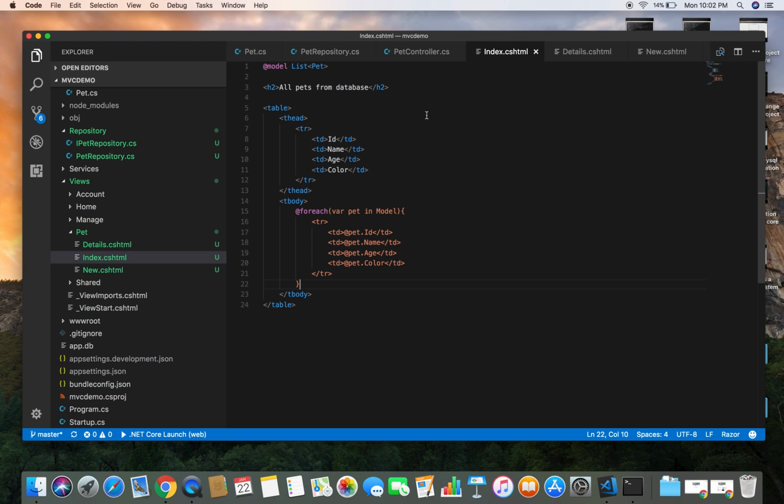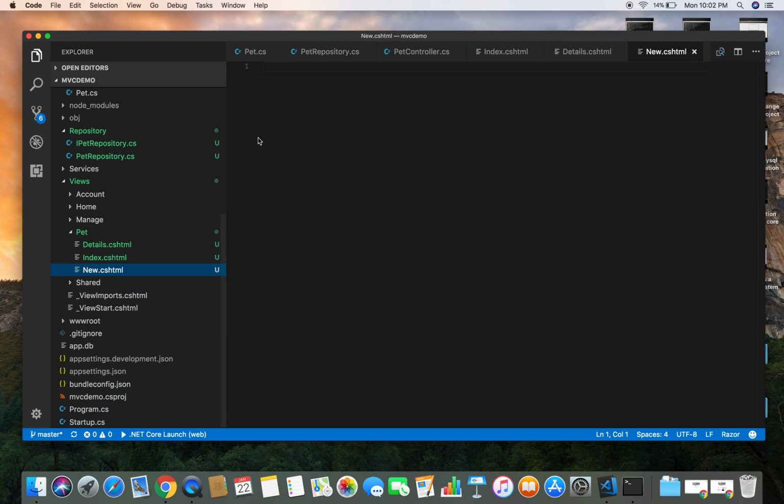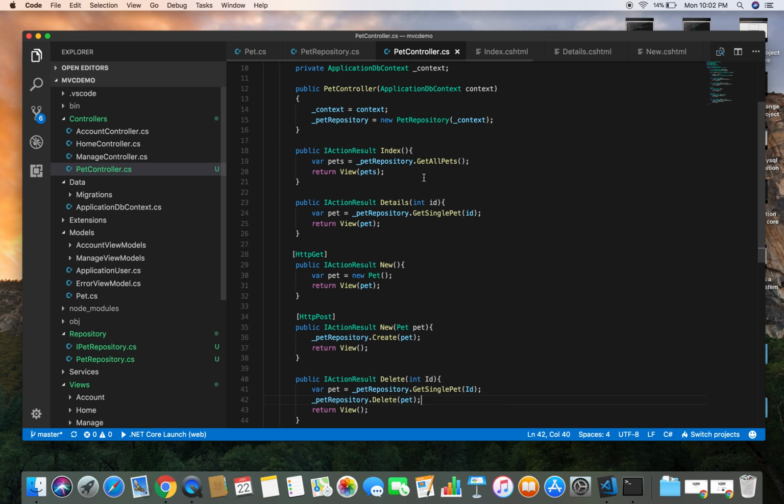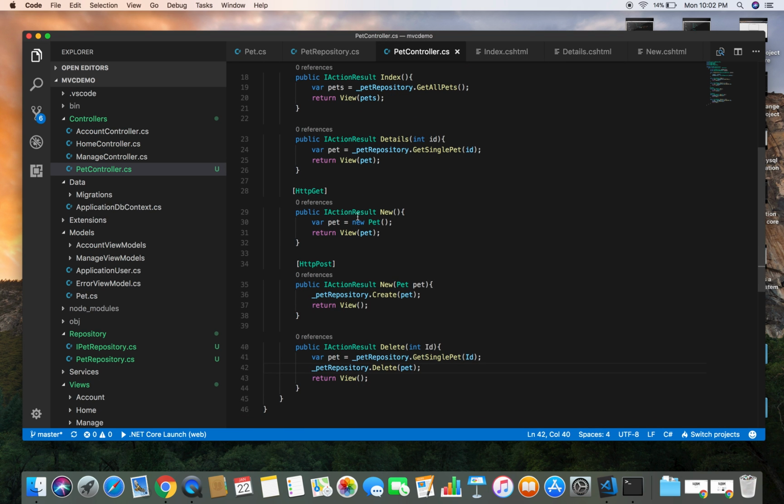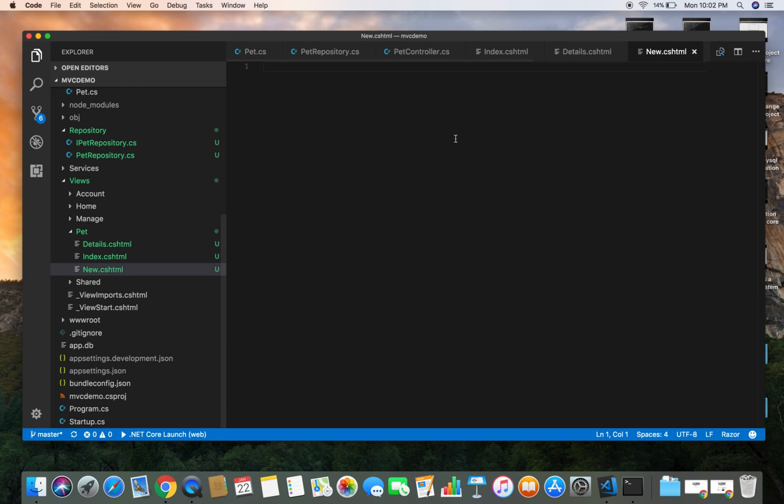So with this our index view is ready, and this view will display all the pets that are in our database table. So let's implement another view called new.cshtml. If we go to our controller and see the new action, this new action will return a pet model instance, a pet object.